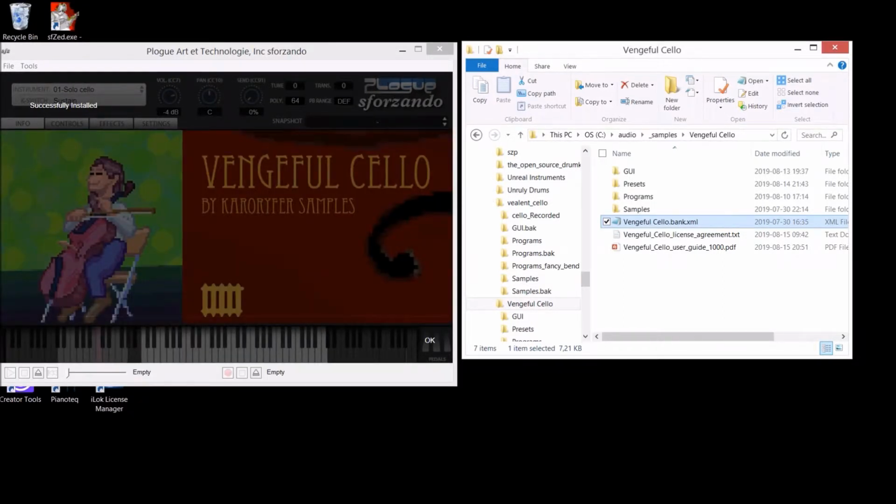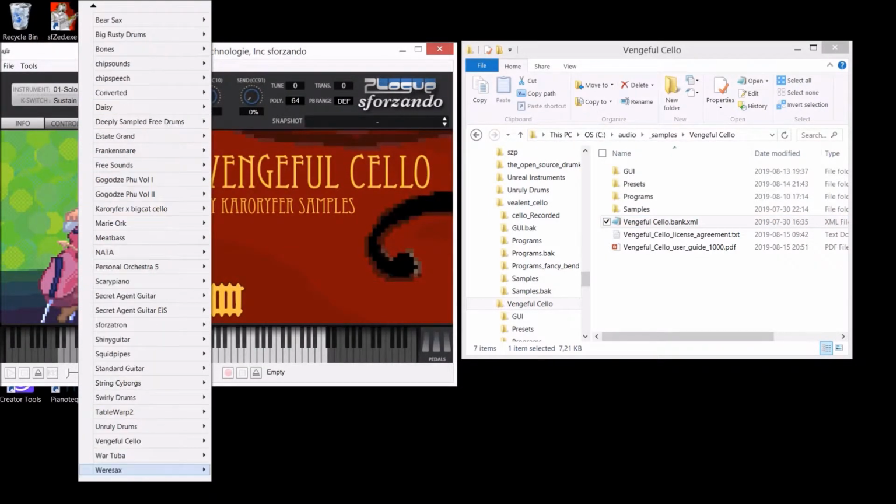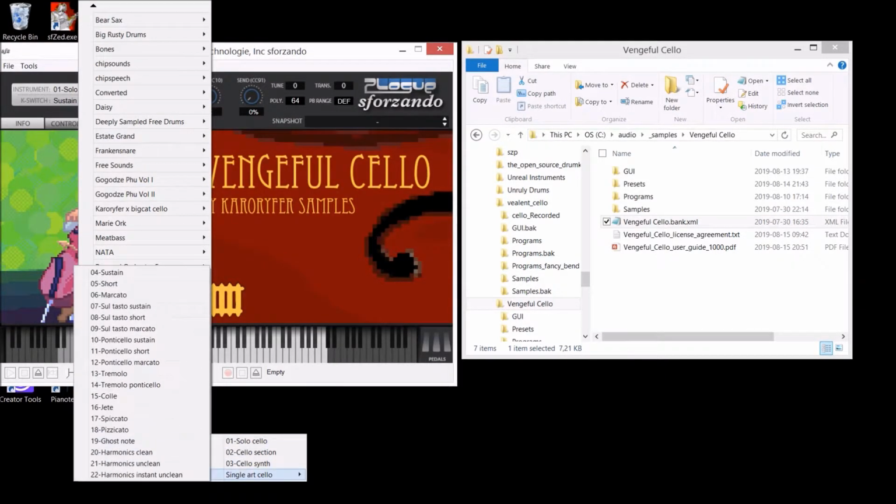This can take a couple of minutes, especially with a slower hard drive. And the benefit you get is that you can load things from this menu here, which is easier than having to import the SFZ file every time.